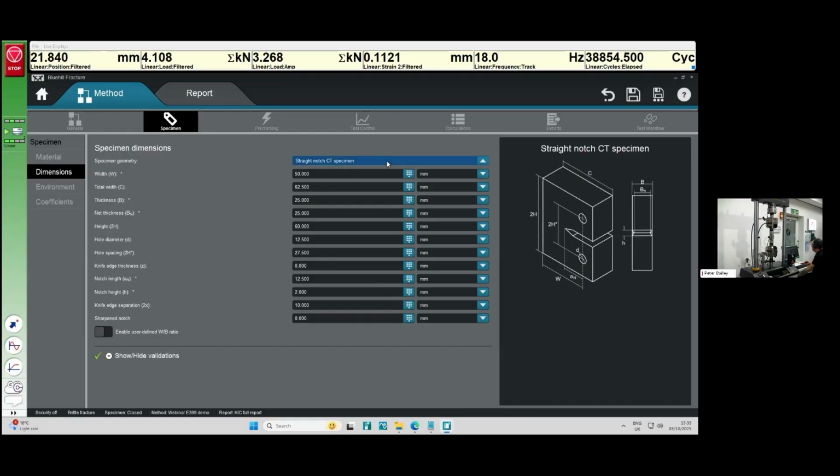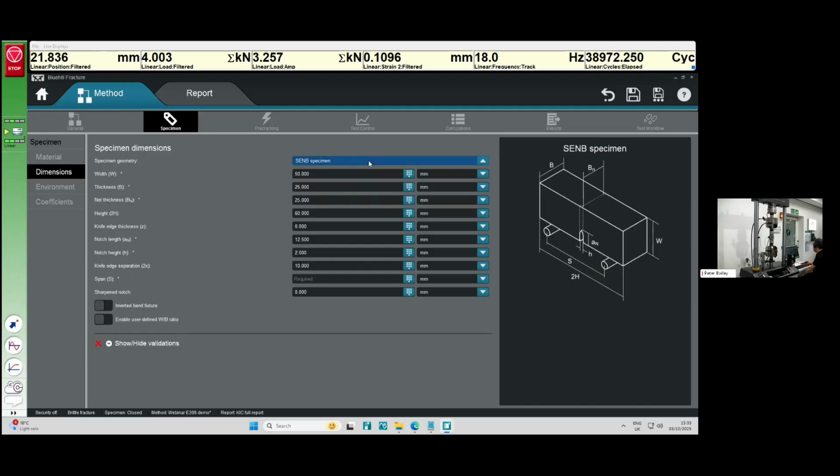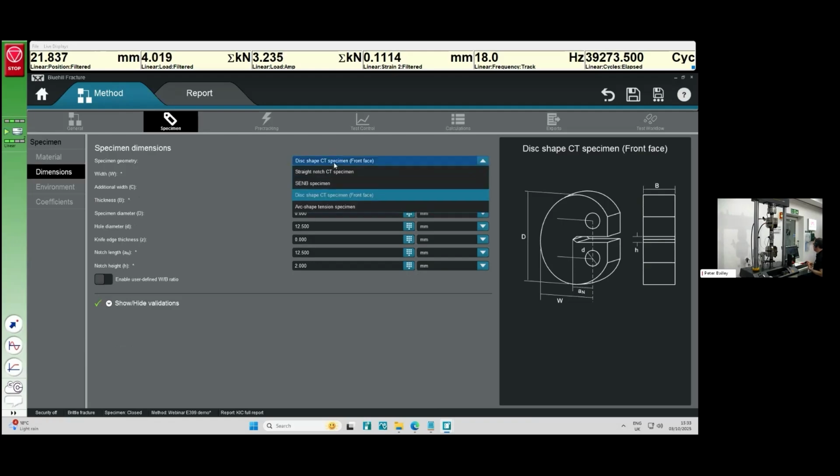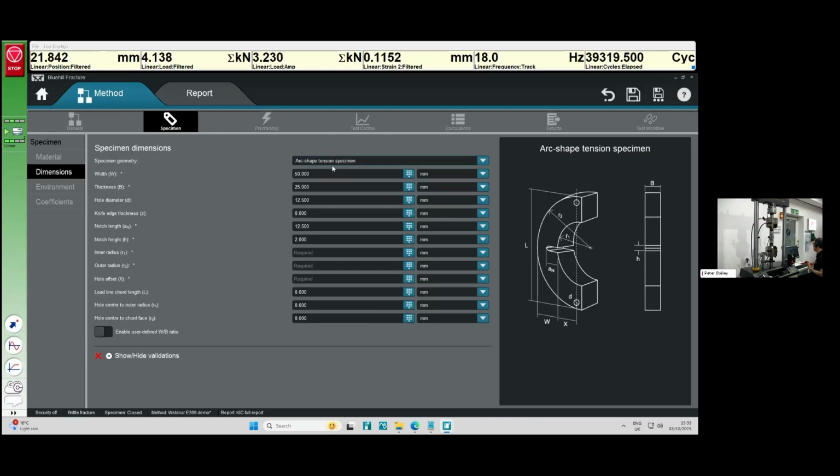Before I do that, I'll just address the matter of the types of geometry. We can support all of the different specimen types that are supported by the standard that's selected. Now, for E399, that means obviously that you've got straight notch CT, you've got bend specimens like this, you've got disc-shaped specimens and arc-shaped specimens.